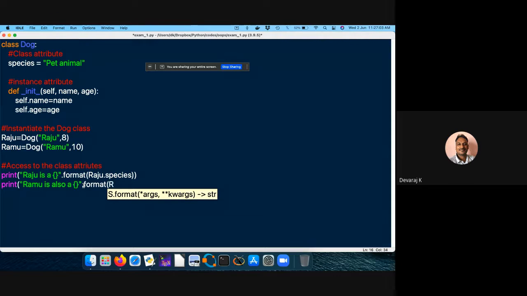So it is Ramu. I could have used Ramu.__class__.species, or Raju.__class__.species, because that belongs to that particular class, or directly Raju.species, which Karthik told us last time. Maybe we'll go with that. So I will try to use both. Here, __class__.species. So I should get the same output.